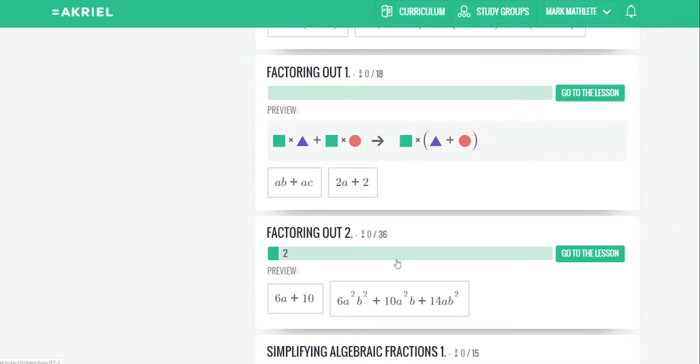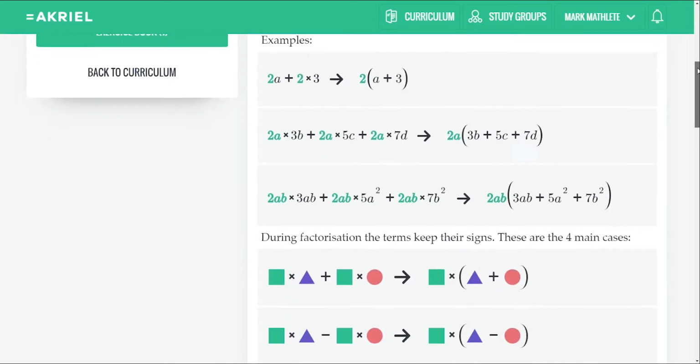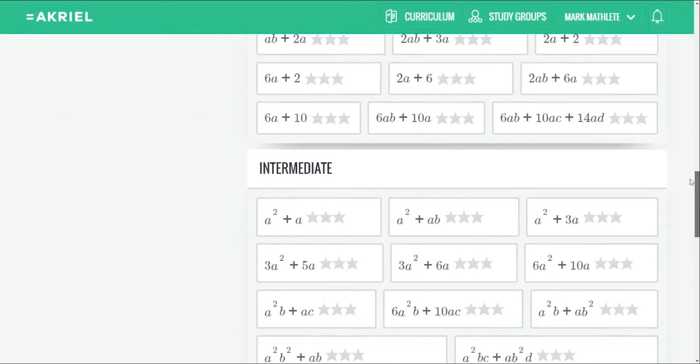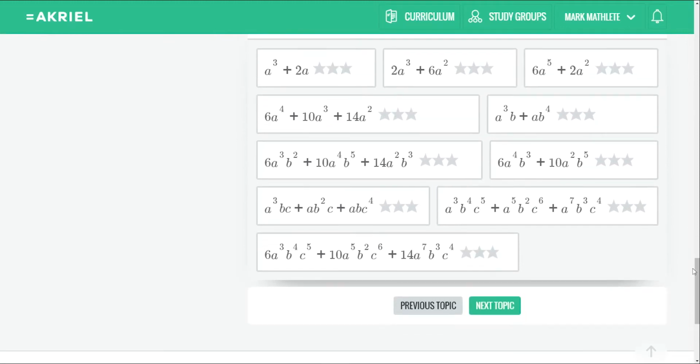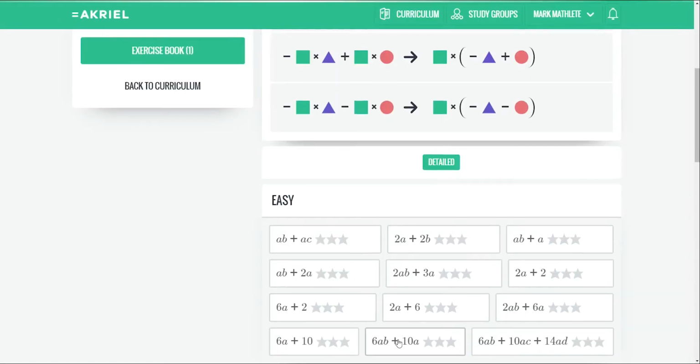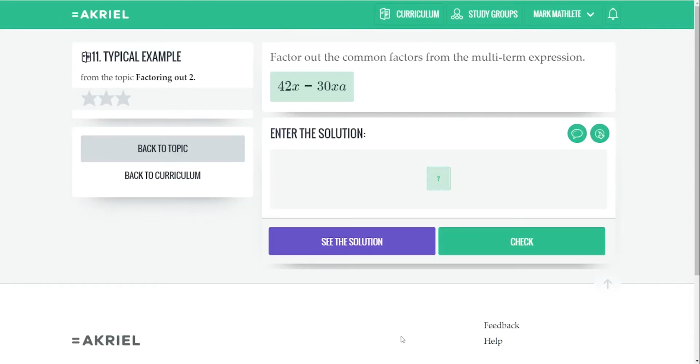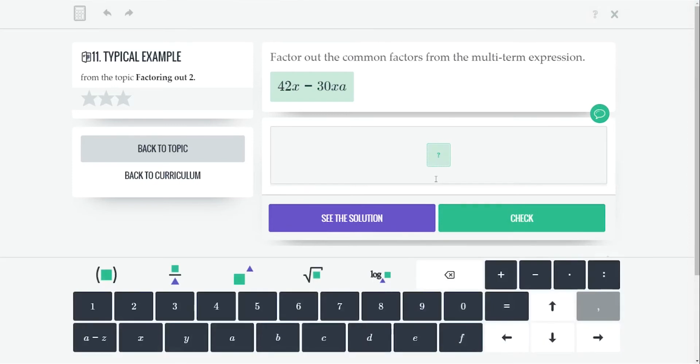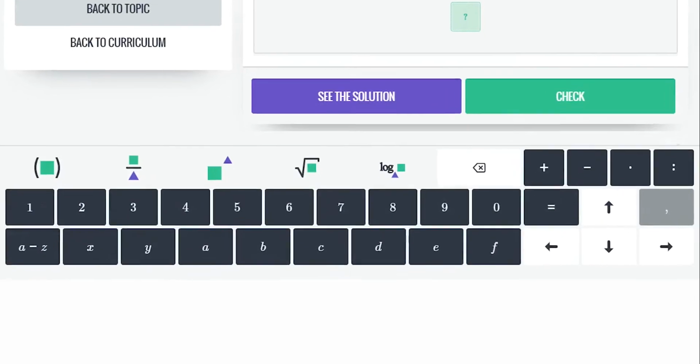When you click on a lesson, it starts with a short introduction, followed by easy, standard, and difficult exercise categories. If you click on an exercise category, you will get an exercise. After solving it, insert your final answer to the input panel by clicking into it. If you use a desktop computer, then use your own keyboard to enter your answer. If you use a touchscreen, then use the pop-up Akriel keyboard.